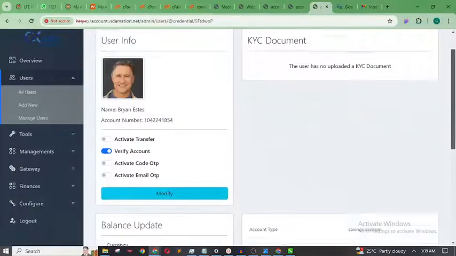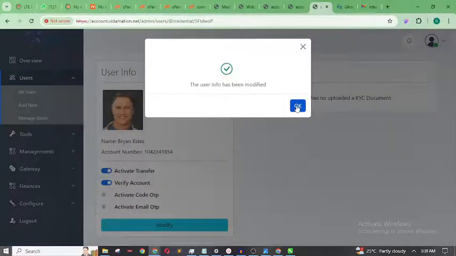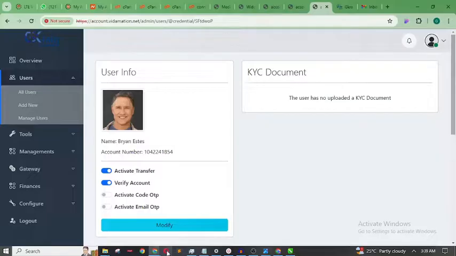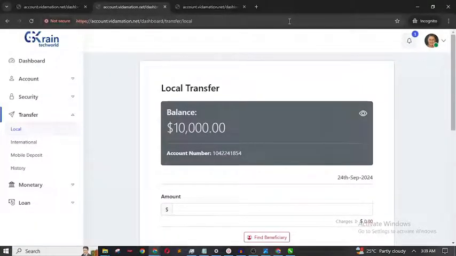So now as you can see, transfer has not been activated, so we need to activate this transfer. There are other things we can activate like code OTP, email OTP, but I'll just leave these ones for now, so that when we get there, I'll explain. So now I'm just going to click on modify, then okay. So now let's go back to our user account and try the transfer again.